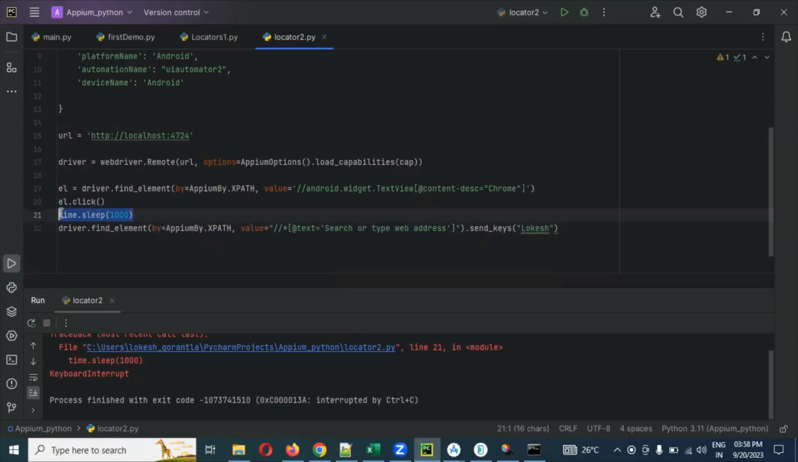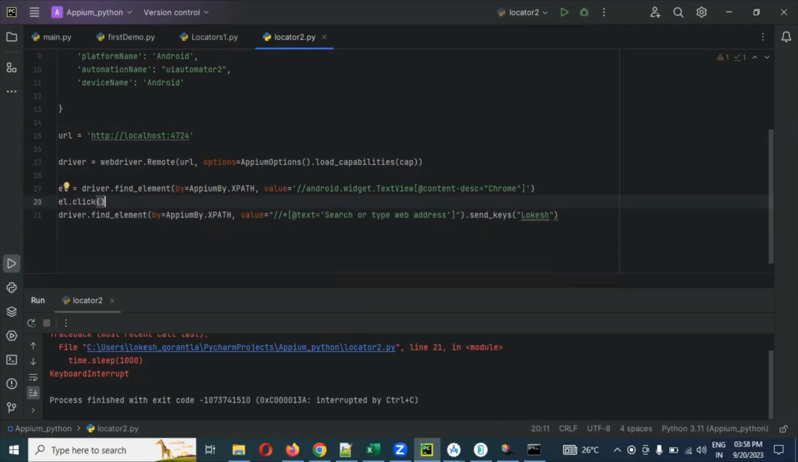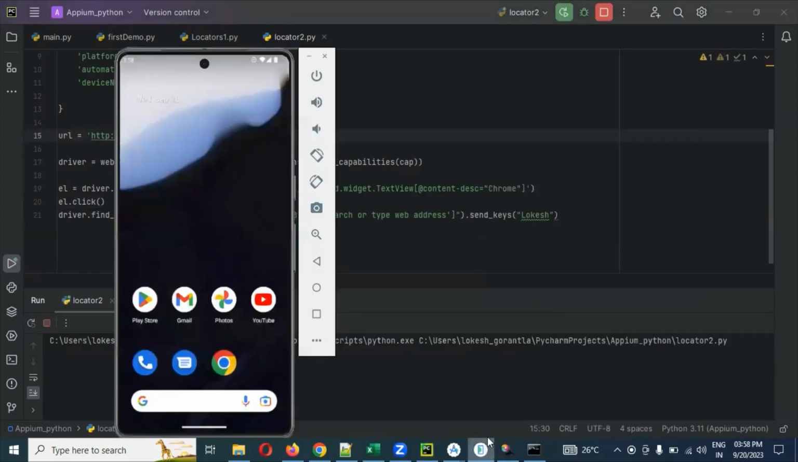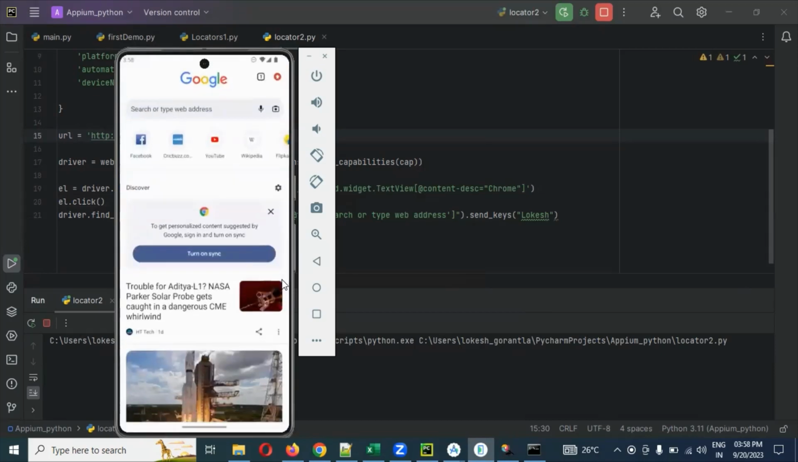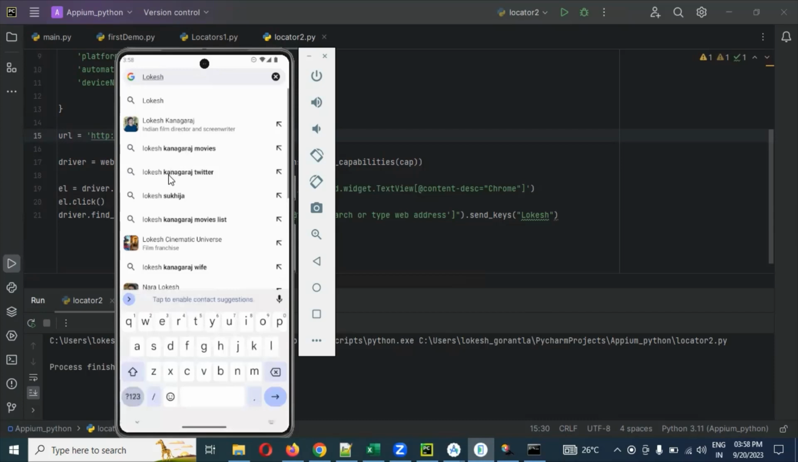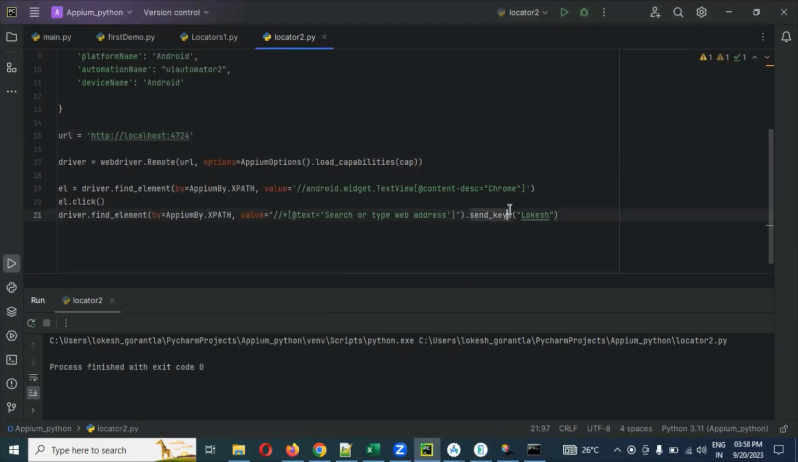Time.sleep is not working as expected. One more time. I'll explain some wait techniques and how we can use them in this location in later video sessions. Now you can see my name is also entered in that text box. This is the way we can use XPATH.